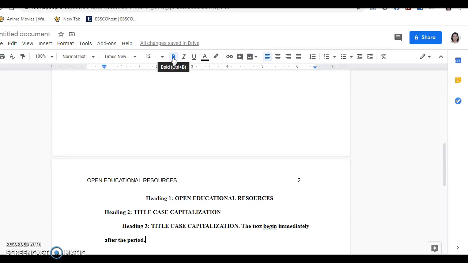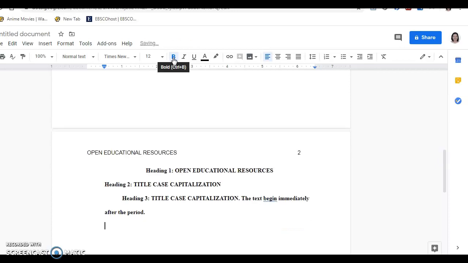Next is heading 4. So same with heading 3, but the entire heading is italicized. So same with the heading 3, naka-bold, then naka-indent, then naka-italicize yung kanyang title case capitalization. Then the text begins after the period.